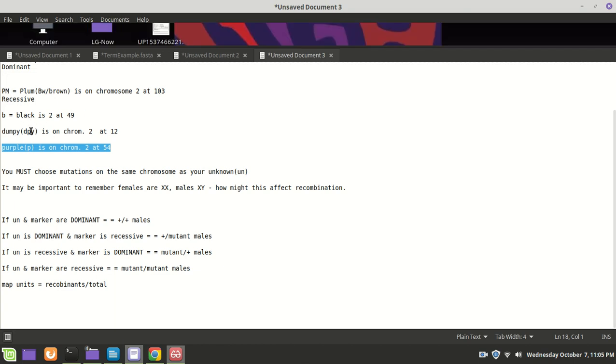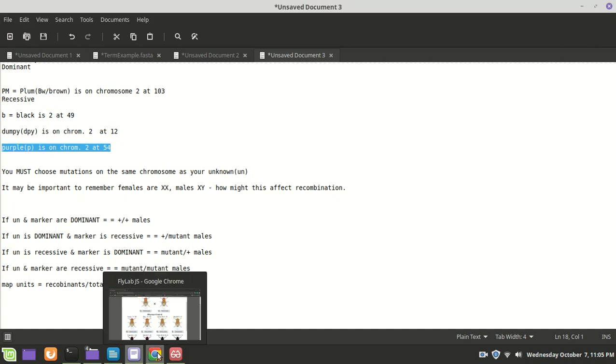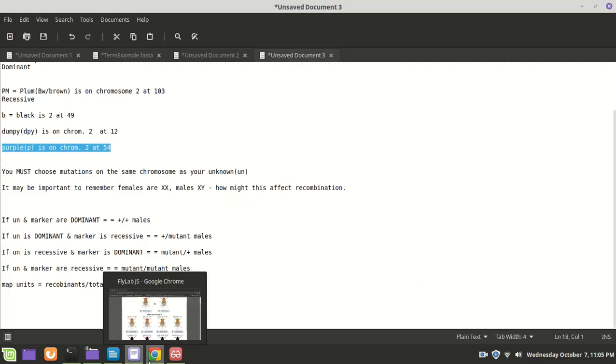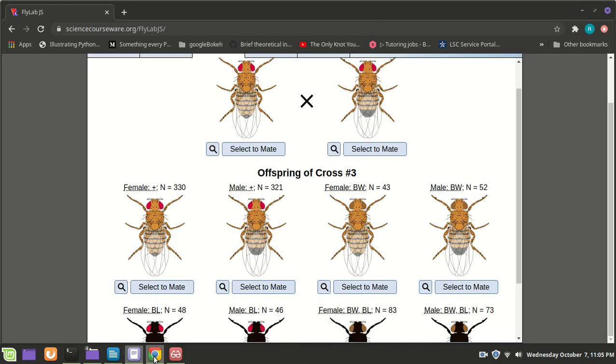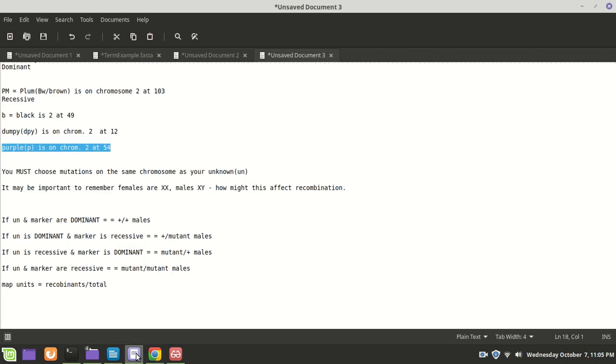I'm just going to pick 2 of these, either dumpy and black or brown and black, one of these. And we're going to make a mapping cross based on the numbers that we get. It will give us an idea of the distance here. All right, so to begin with, let me clear this and reset everything.